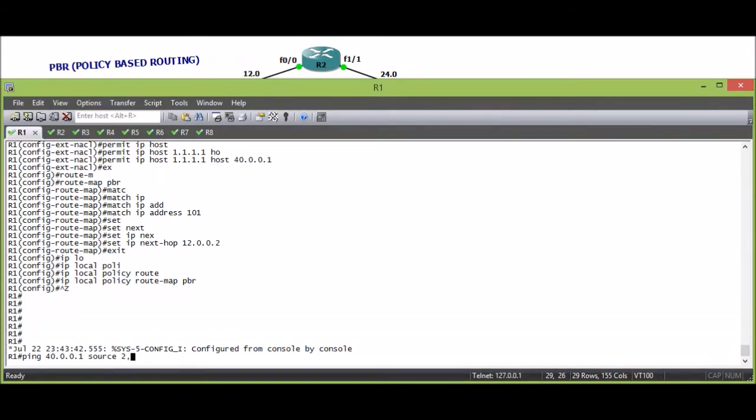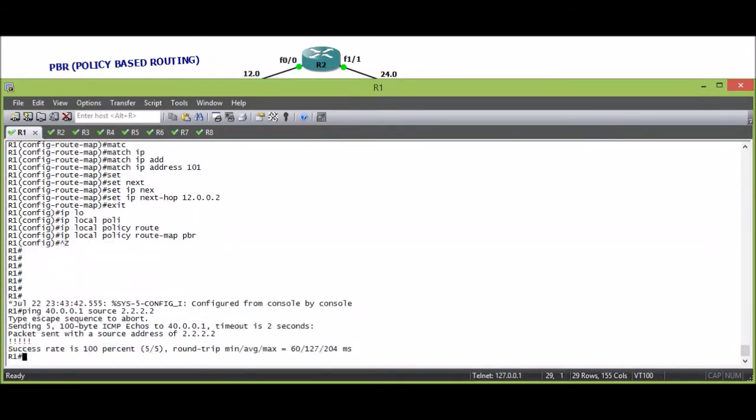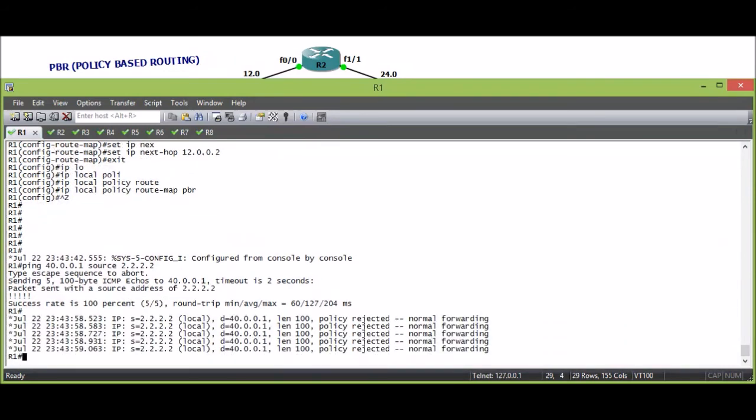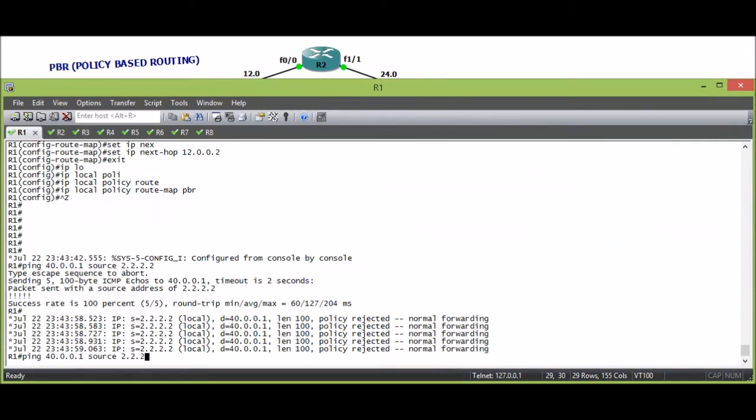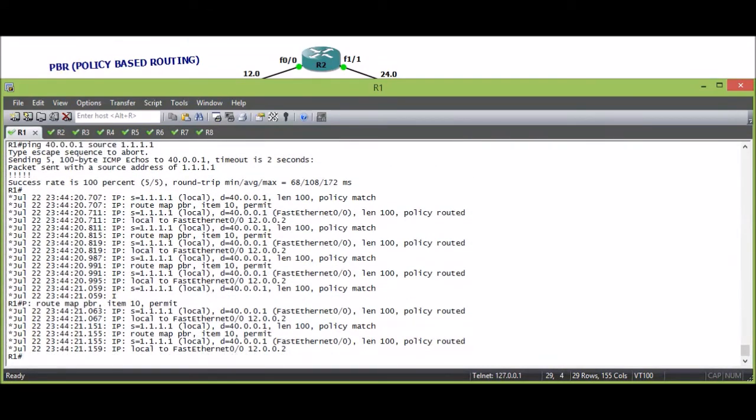So let me ping 40.0.0.1 with source 2.2.2.2: policy rejected, and normal forwarding. Let me traceroute. The path is via 13.0.0.3. Now let me ping with source loopback 1.1.1.1. The source is 1.1.1.1, the destination is 40.0.0.1, policy routed, and we see FastEthernet 12.0.0.2, the policy path.